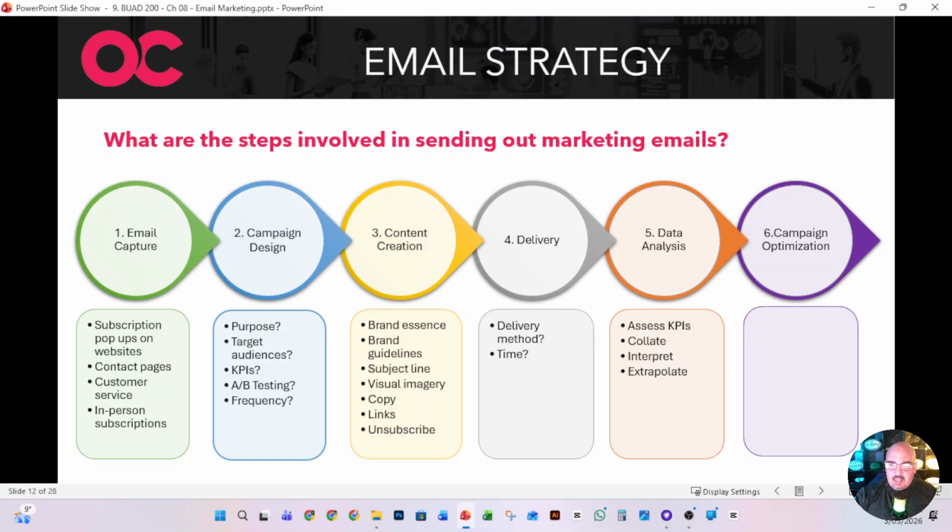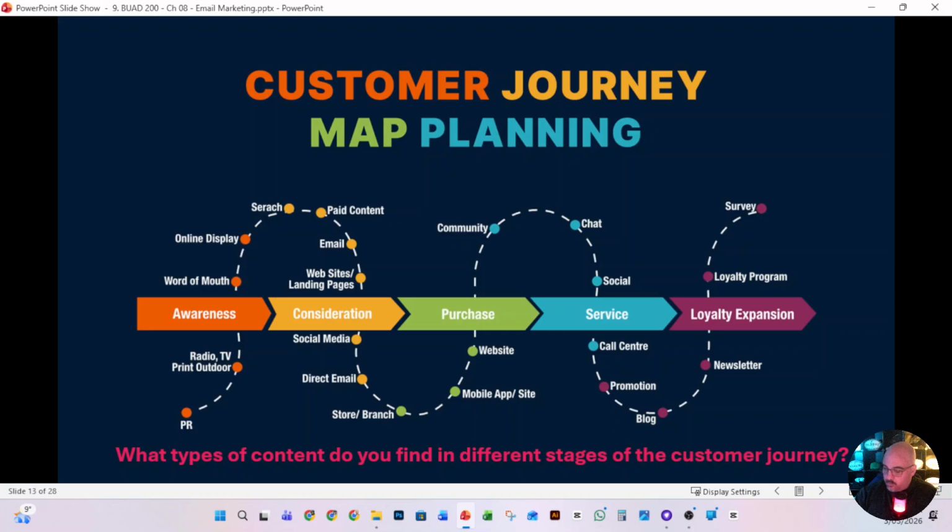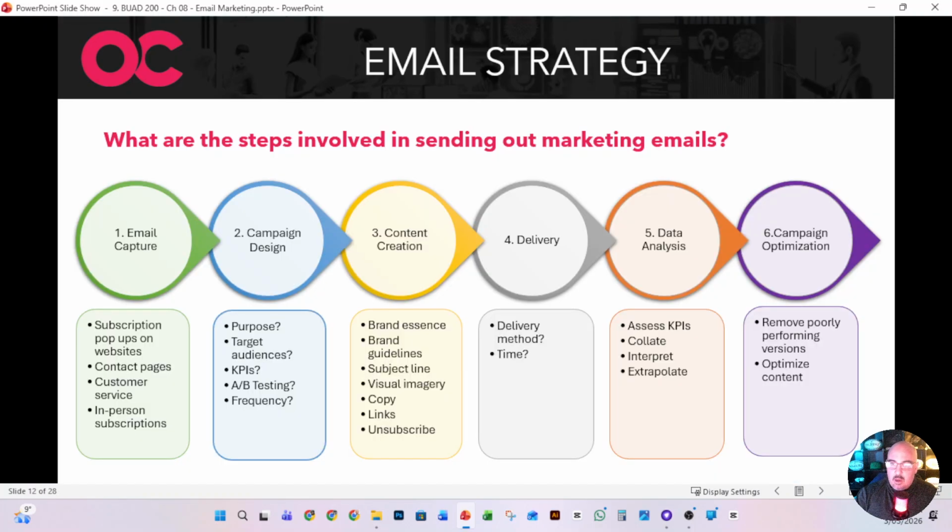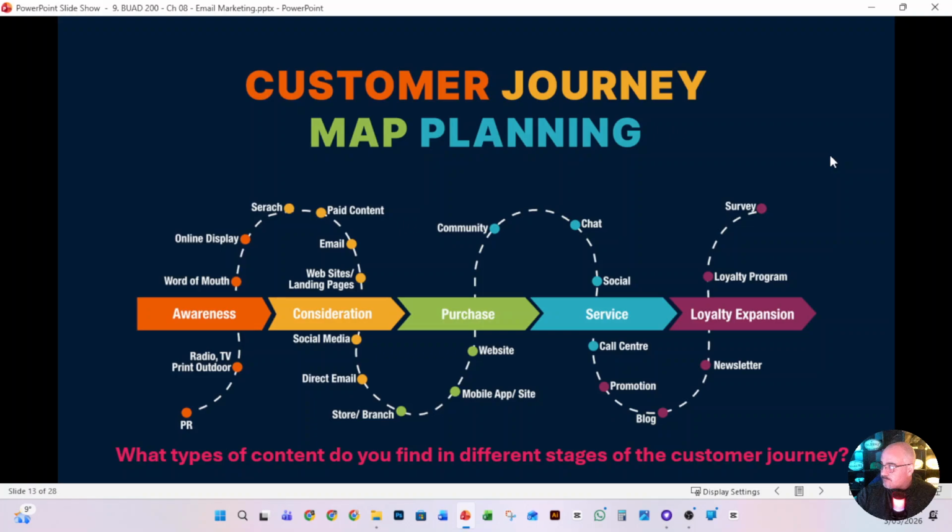And then finally, guys, we're optimizing our campaigns for the future. So if we've got A/B testing and maybe our A test doesn't work very well, we're going to take that one out and just use our B test. We're optimizing our content for whichever one worked best out of those tests. And then we are essentially going through the whole process again. Okay.